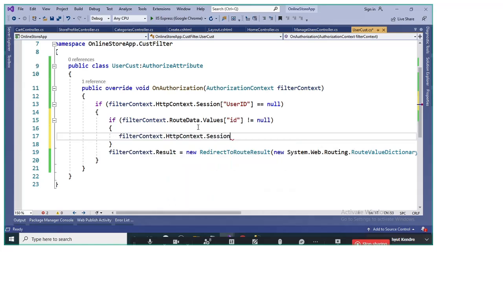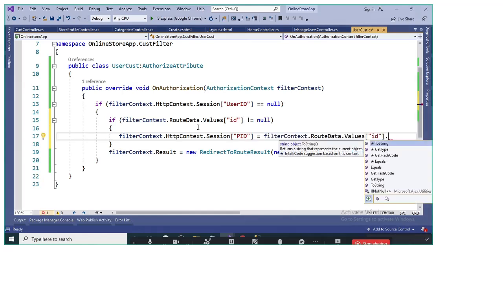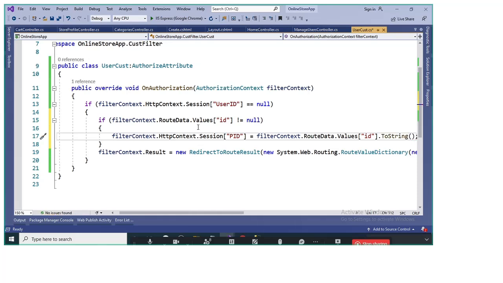How can we create a session variable here? We can create it using the filter context. So this is session, and we'll say product ID or PID, and where will we get the PID from? We'll get the PID here, because when you click on the add to cart button, definitely you'll have the PID, and we'll put this PID here. Okay, so this session will get a PID variable, or we'll say cart PID. So this session will get the variable cart PID only when the user came here from the add to cart button.